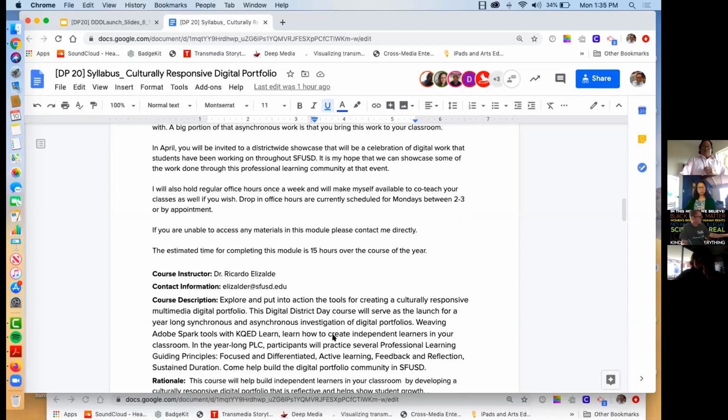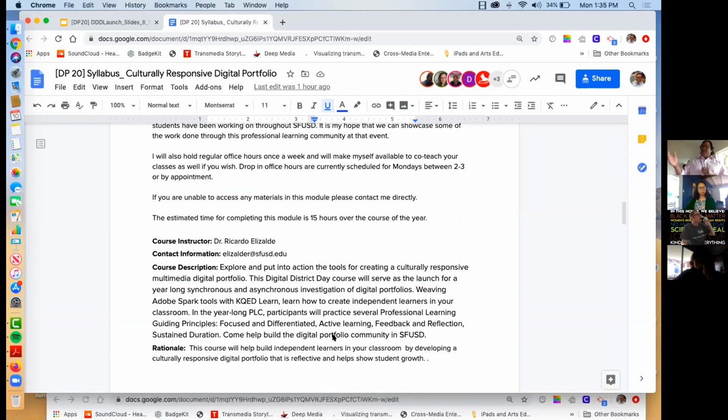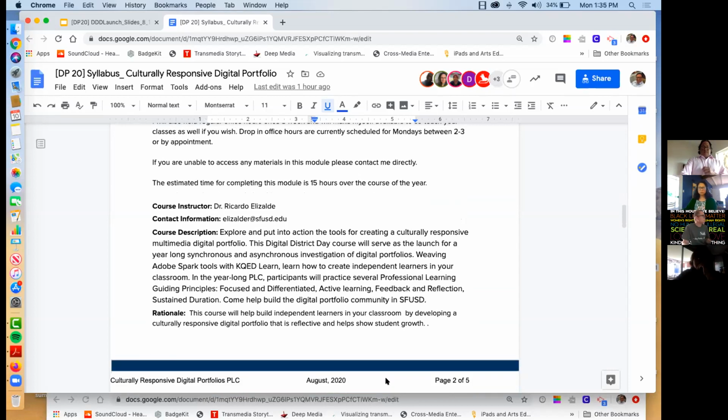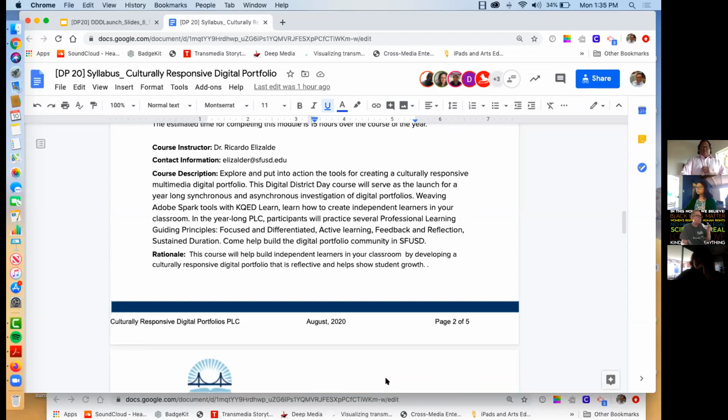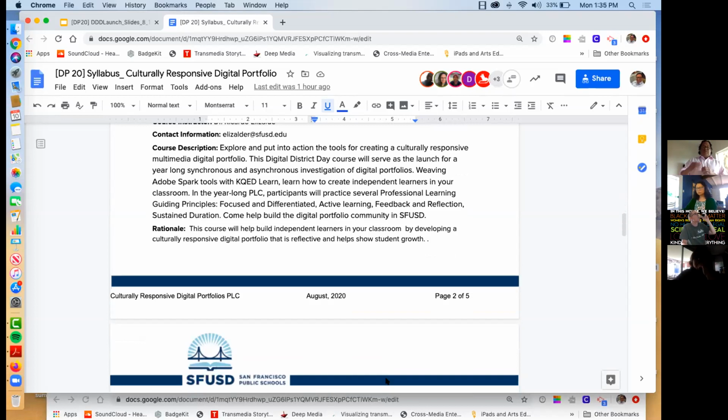There's the course description, which is the same one that was in the sketch, I think. And the rationale. I'll read the rationale out loud. This course will help build independent learners in your classroom by developing a culturally responsive digital portfolio that is reflective and helps show student growth. Very simple.